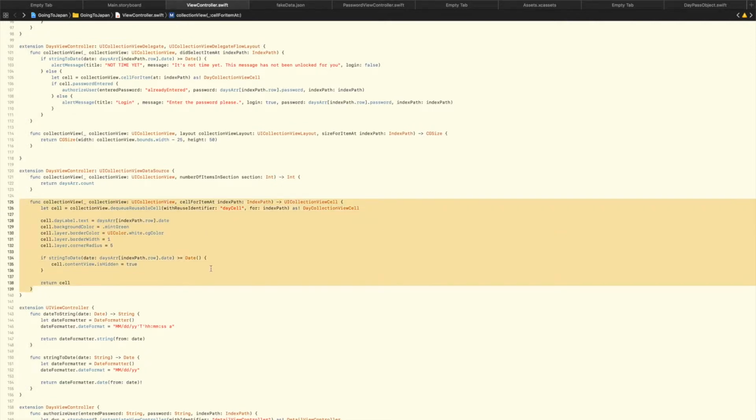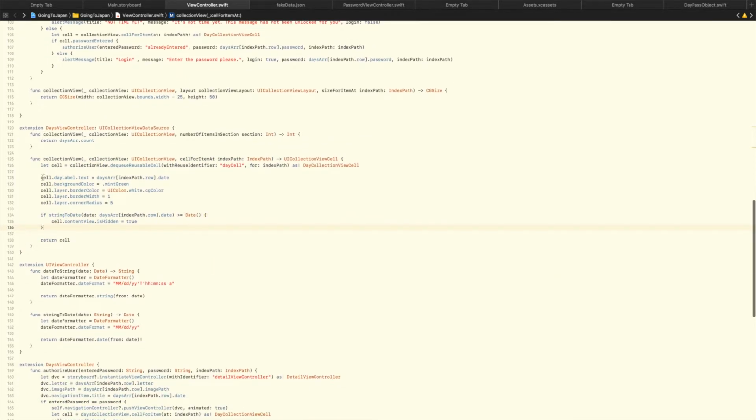So here I have a cell. I'm setting the text to the date, so that's how you set the dates, 9-1, 9-2. Giving them each a background color. I called it mint green, though obviously it wasn't that much of a mint. Gave it a border color. I felt like pastel had a better color with white. Right here I had .cgColor because border color takes in the type of CGColor, not UIColor. Give it a width and a radius so that it has a nice little rounded edge.